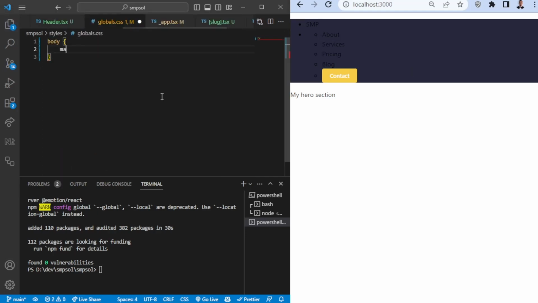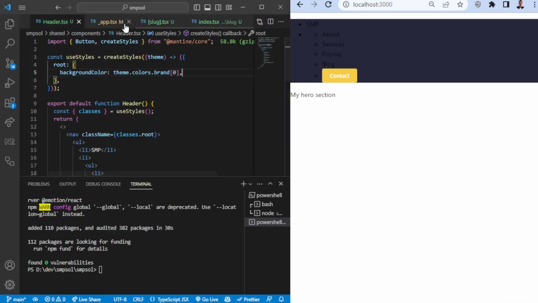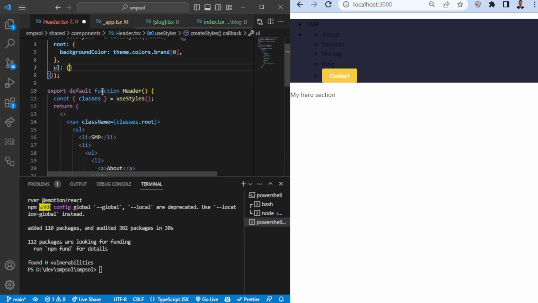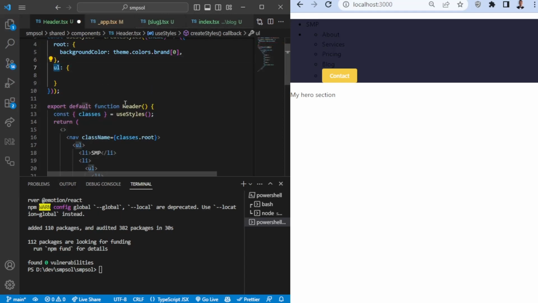We're going to use the body. We're going to remove the margin, set margin 0, and set padding 0. Once this is done, we can go back to the header. Now we're going to add one for the UL, so we can go ahead and call it the menu list. In this case, I think it's quite good to name them more appropriately. It becomes much easier to debug and so on.